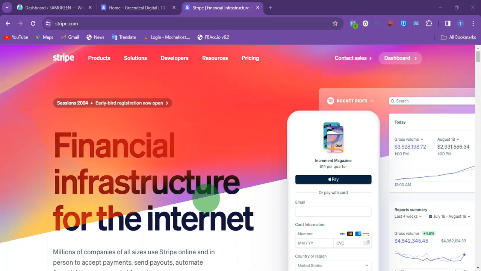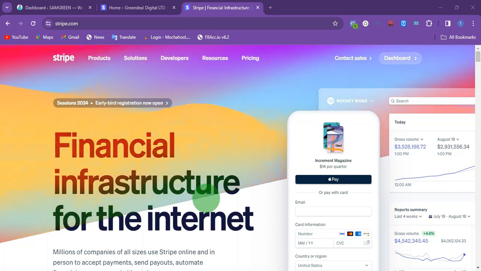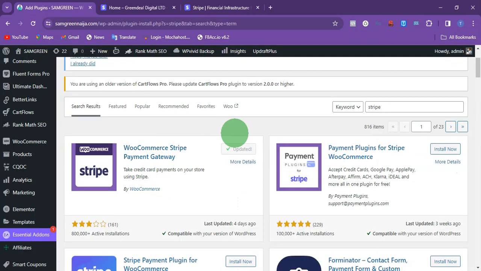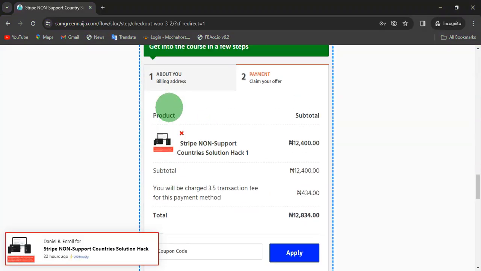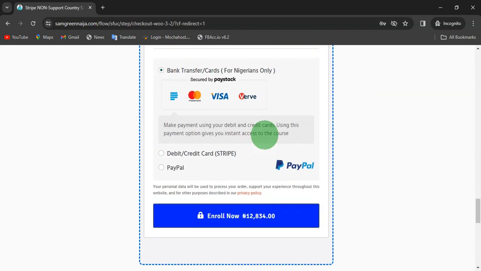So this first method is going to work for you if you have a website. If you have a website, what you have to do is just install a specific plugin on your website and you'll be able to accept payment from your customer. The particular plugin I install on my website is this WooCommerce Stripe Payment Gateway. Once you install that plugin on your website and a customer tries to purchase something, this is how it's going to look.